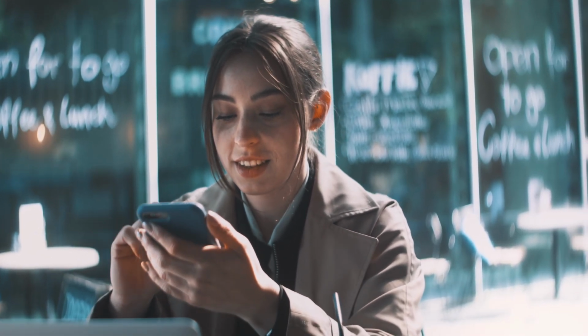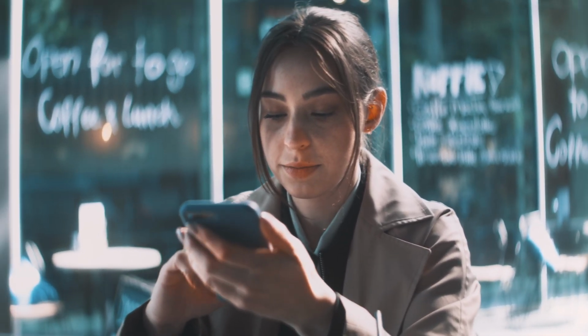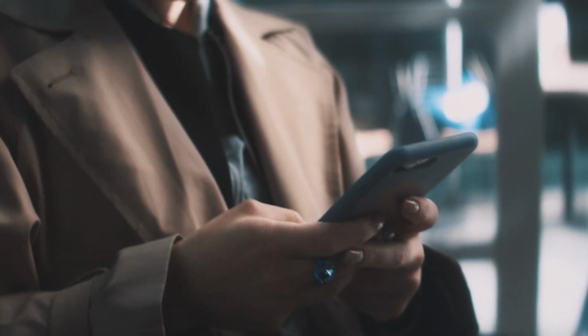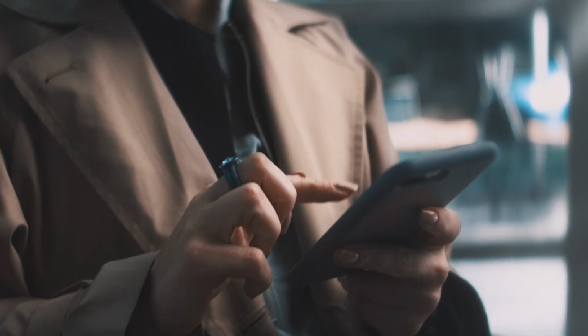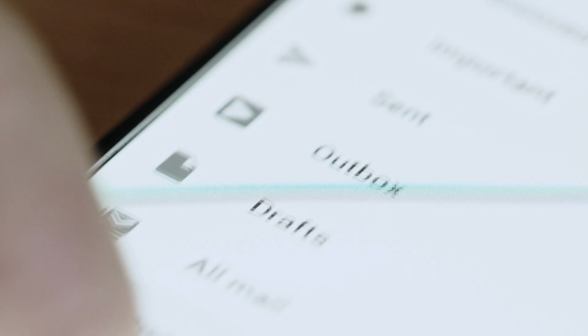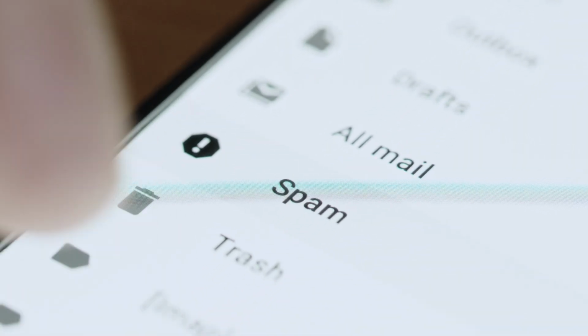In this video, I'm going to show you how to easily install and activate your simfly eSIM for Android, step by step. First, what you'll need: an eSIM-compatible phone, an internet connection, and the confirmation email from simfly. If you can't find the email, please check your spam folder.